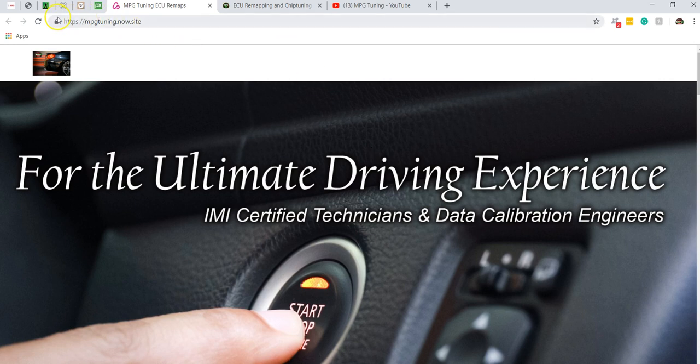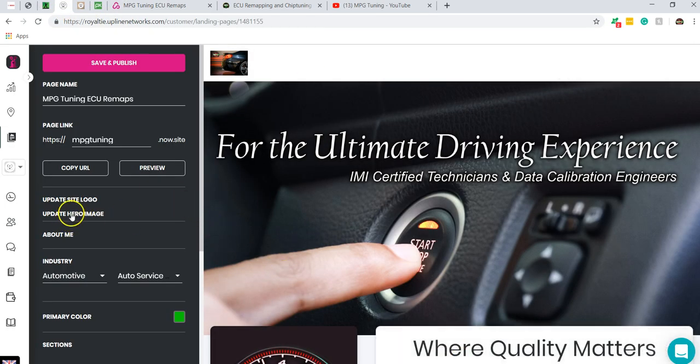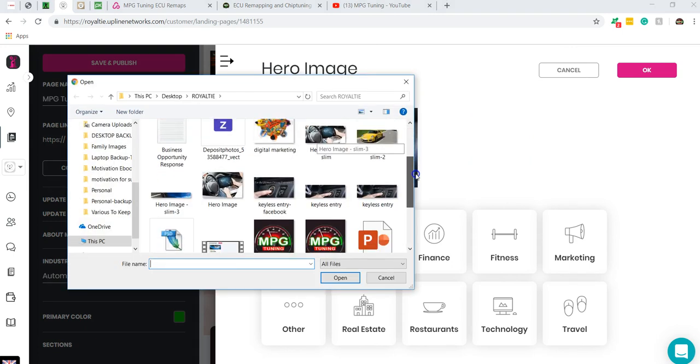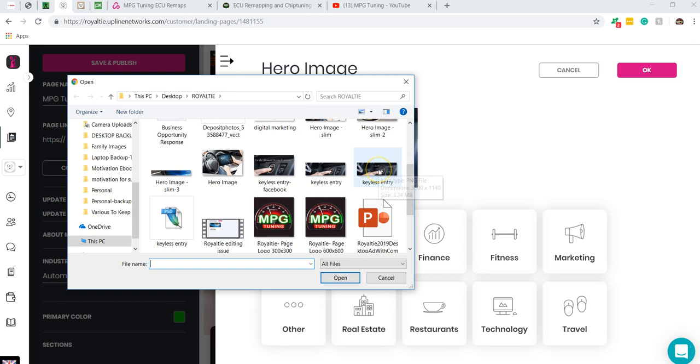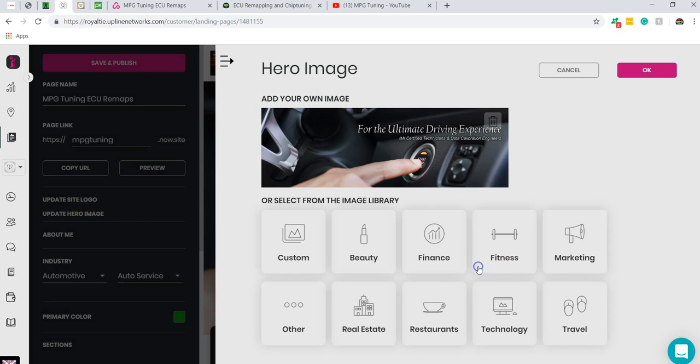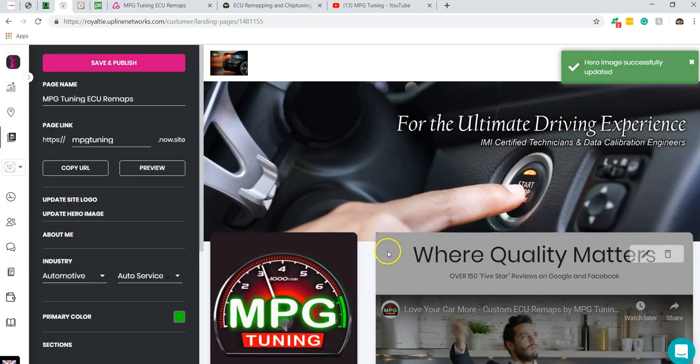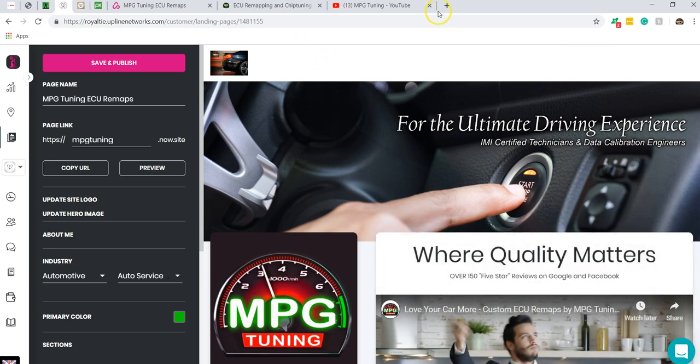Oh, I've done the wrong one. There you go. Easy to make a mistake. So update hero image, and I want the narrower one on there, which is, I believe, that one. That's right, okay. So what I didn't want to do is take too much of the header up with the hero image. So you can actually make the image for the hero section narrower compared to the width of it.